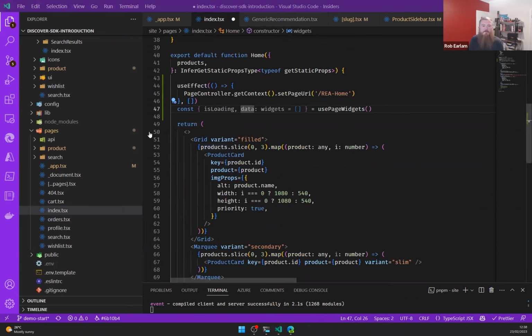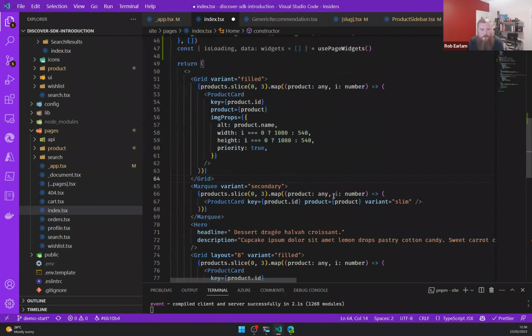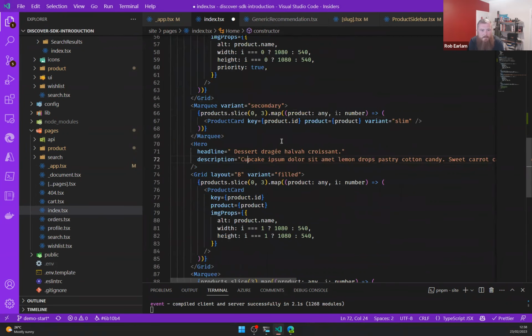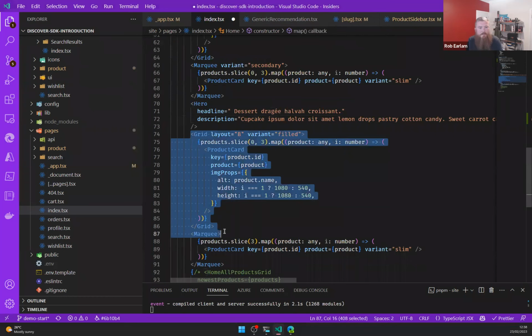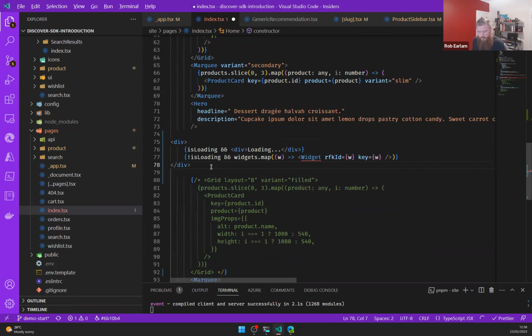So it was the second grid. I wanted to leave the first grid as being static. That was above the fold. So we're going to go down here. We have the marquee, then we have the hero text. This grid here, this is what I was going to replace. So I'm going to comment that out. And I'm just going to drop this code in, and we'll take a look at what this is doing.